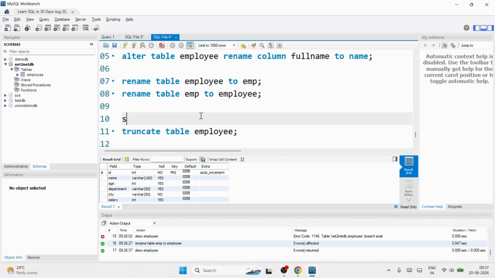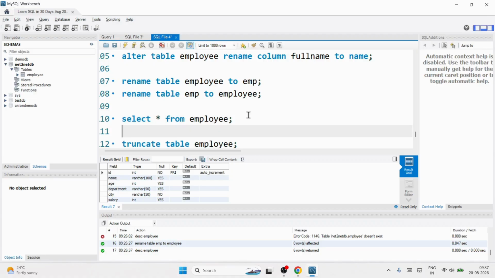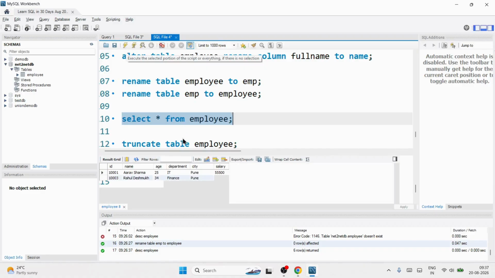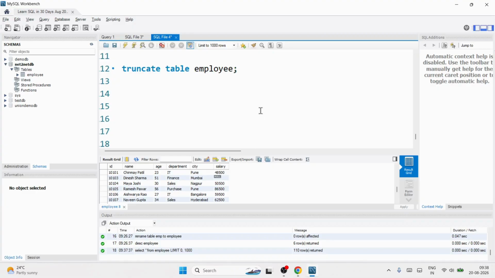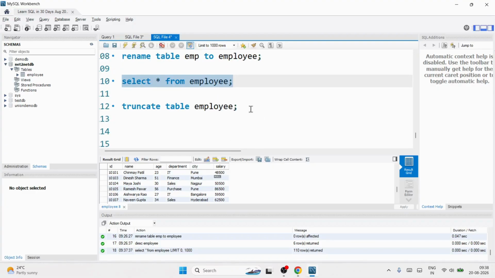Before that, if you want to check the records, select star from employee. It will show you 110 records. If you work in Oracle, Oracle shows us in the pages form. Like if there are abundant records in your table, it doesn't show all, it will show it in a pagination form. First it shows a few, then it says press any key, then it will show you the next page like that. So it depends on the database management system. Now it is showing you around 110 records.